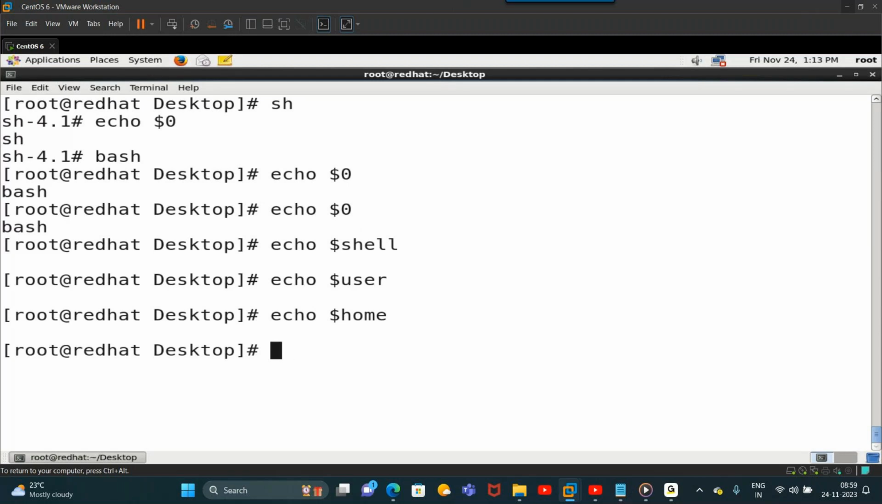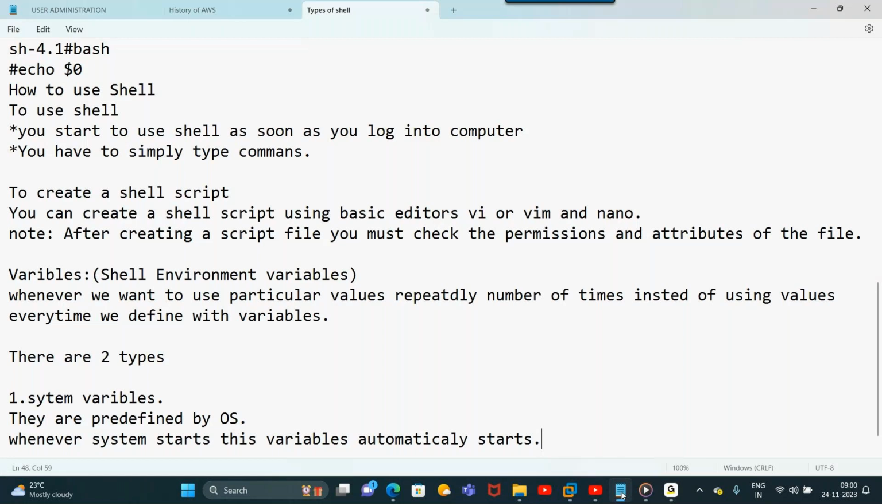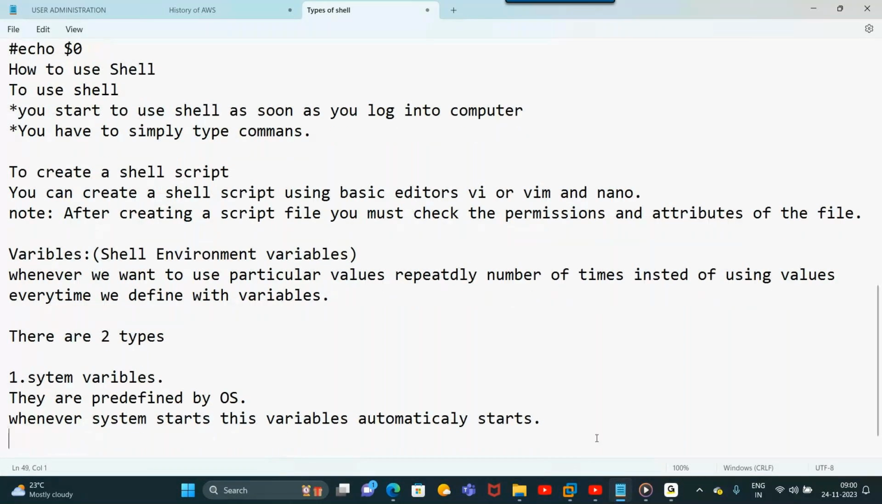These are predefined. If you run this command, what output you will get? That is fixed. We don't generate anything here. If you want to check which type of shell you are using, we run echo $sh, or ps command. So these are predefined commands. If you run this command, exactly that output only you will get. We are not creating anything. That type of commands are called system variables, the ones predefined by operating system.